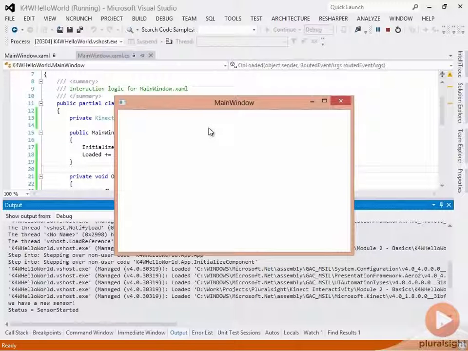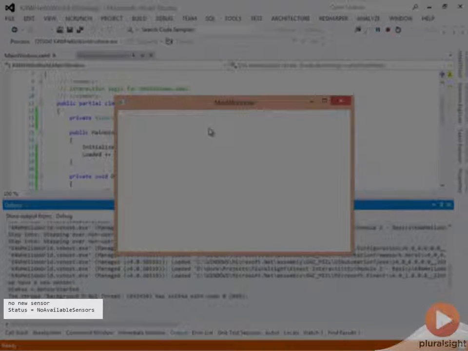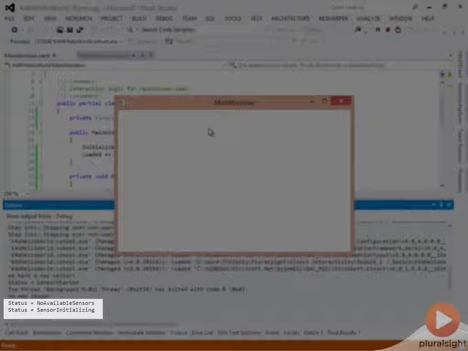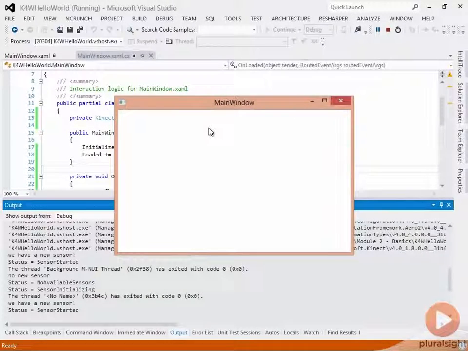Now it is time to play with some cables. First, I will disconnect the Kinect. In a few moments, we get a "no new sensor" message and status changes to no available sensors. I will plug the Kinect back in. The status is now initializing, and we have a new sensor. The status has been changed, so sensor started.